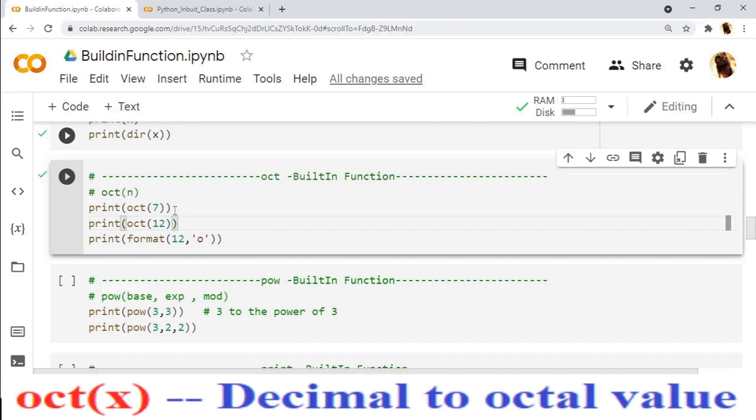So this is about the oct built-in function. We can create the octal value using the format method also. This is the way to do it. Format 12, o. Let us run this code and check the output.